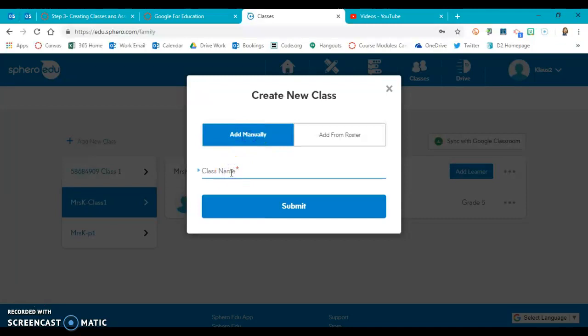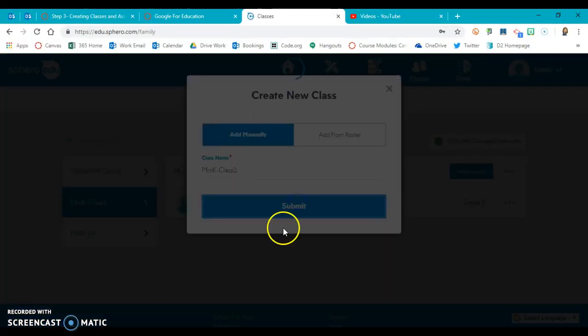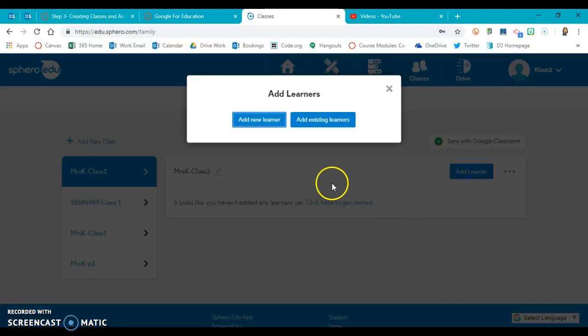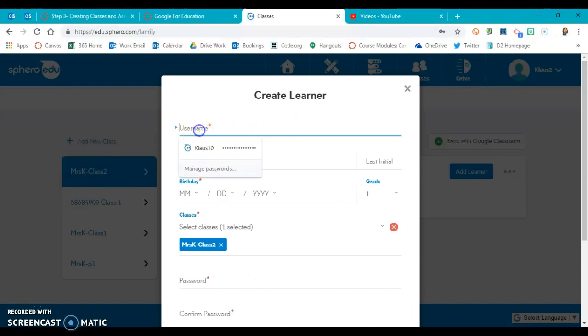And I'm going to call it Mrs. K Class 2. I'm going to submit, and I'm going to click Add a Learner, and I'm going to add new learners to this class. And just like what I did in the spreadsheet, I'm going to have to type in a username, and it has to be a unique username.